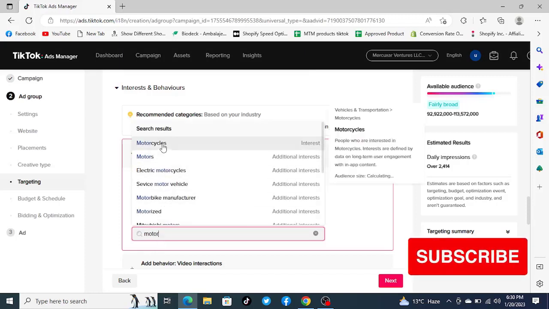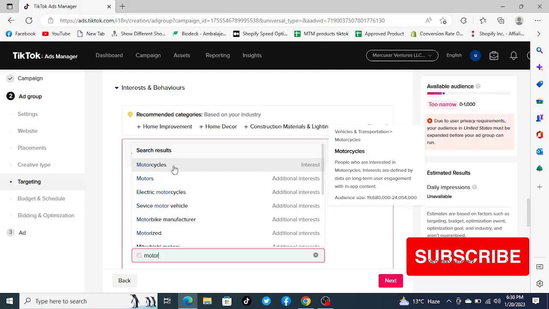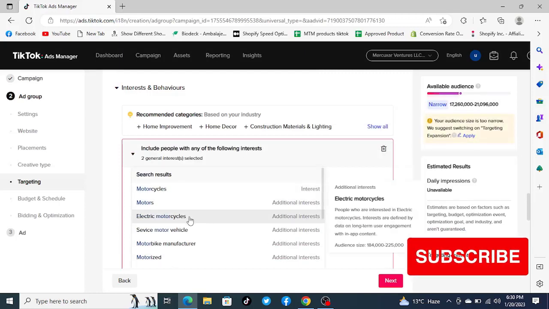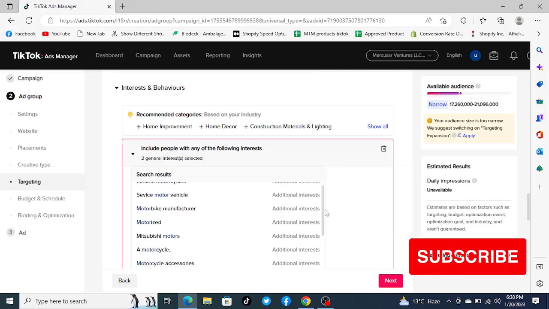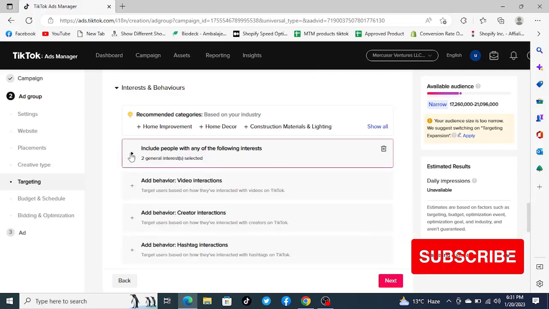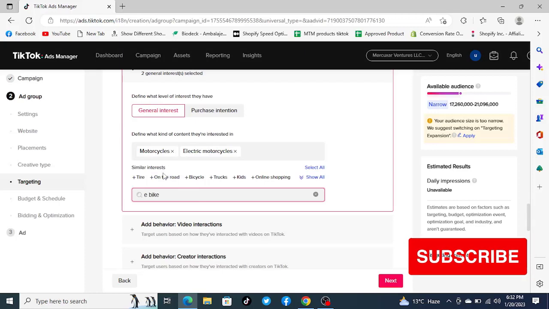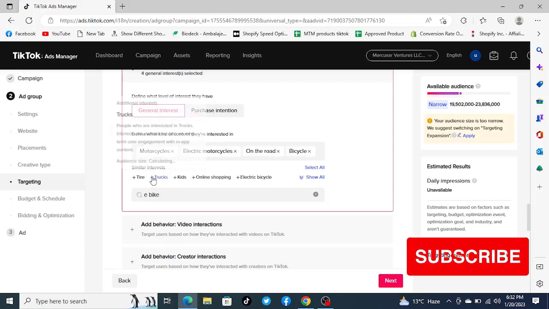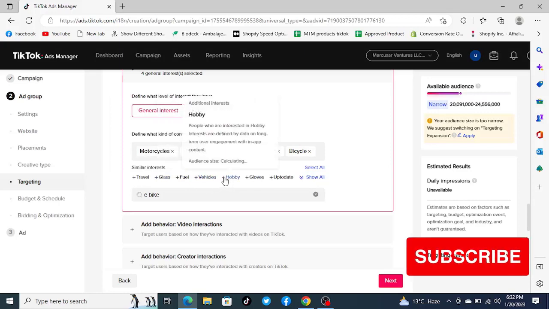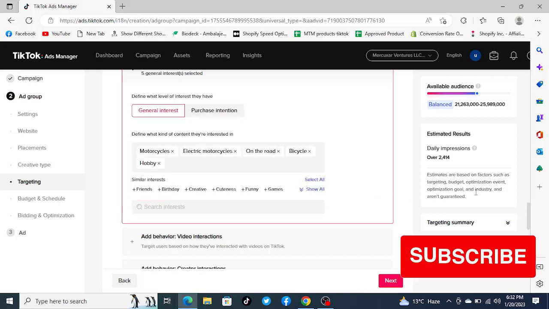You see motorcycles, electric motorcycles, and then digital interest. In here you can also select. In the first we have selected the motorcycles, and then here you can have similar interest, clicking on the road, bicycle, and then we have hobby. In this campaign we will not be selecting outdoor.